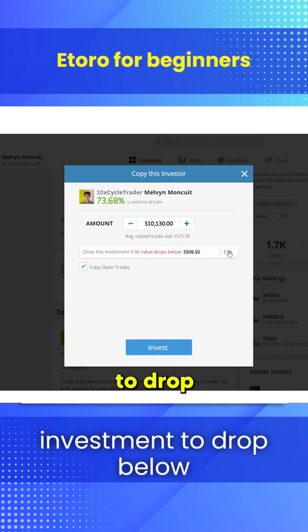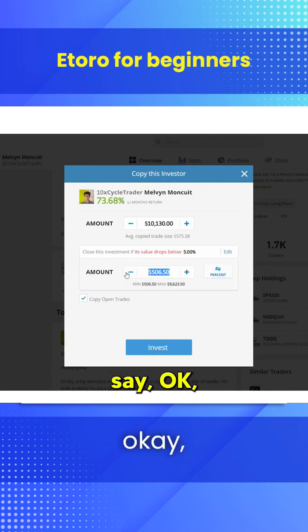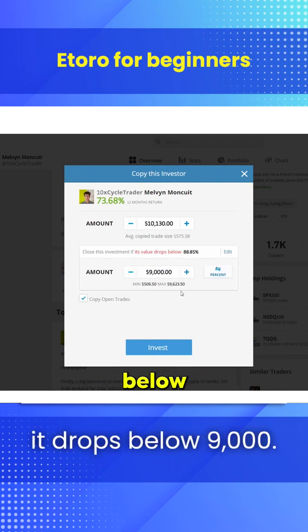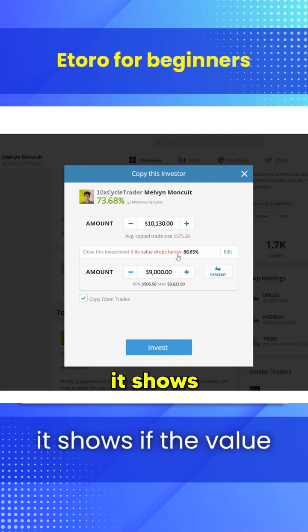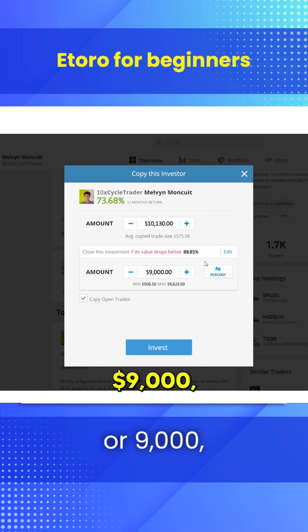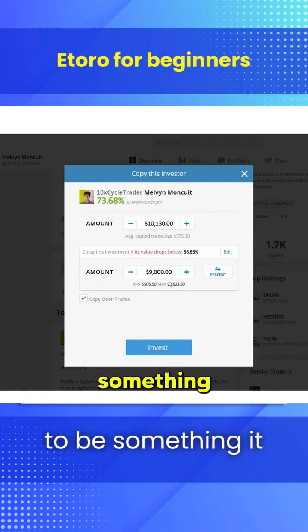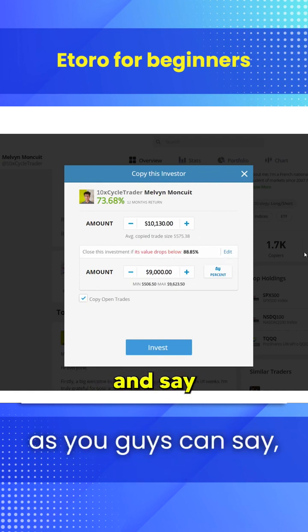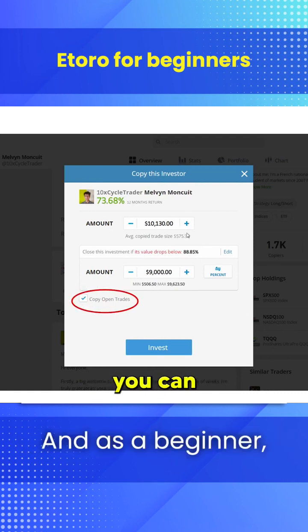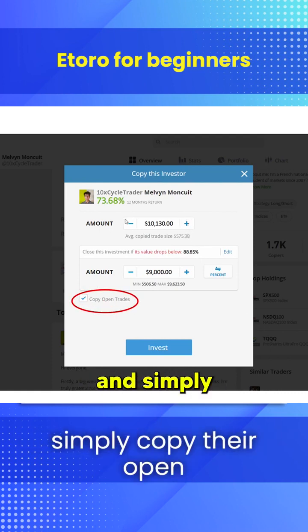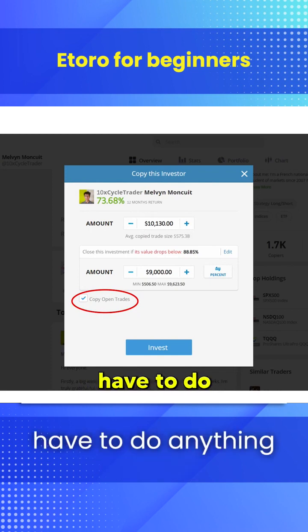You didn't want your investment to drop below $9,000. You would say, okay, close the investment if it drops below $9,000. So, as you can see right there, it shows if the value drops below 88% or $9,000, that is going to be something it closes. Once you tick this box, you copy the open trades. As a beginner, you can put your money on this platform and simply copy their open trades. Now, you don't actually have to do anything right here.